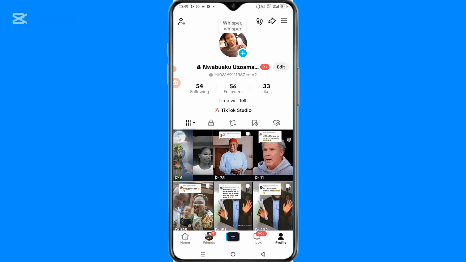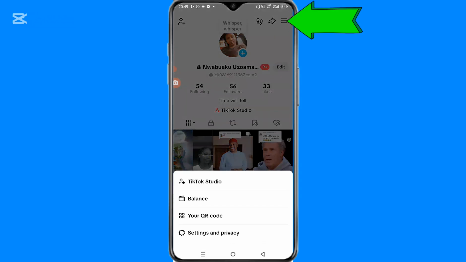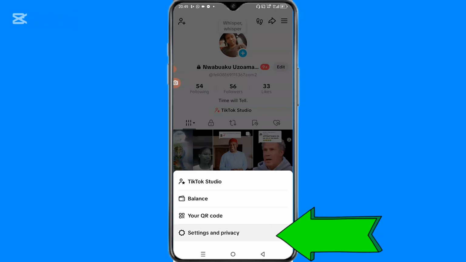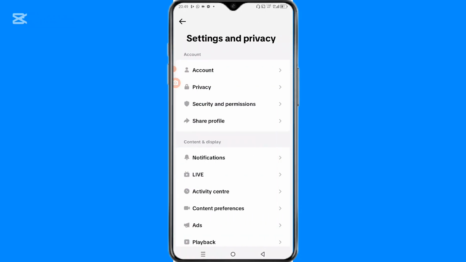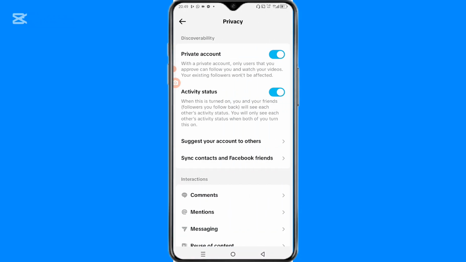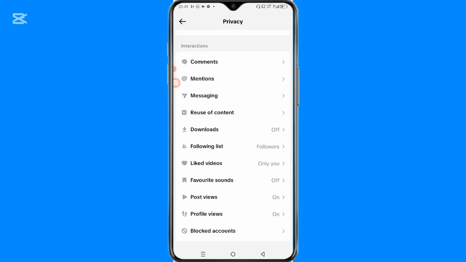Click on the three lines icon found at the top right corner of your screen. Click on settings and privacy. Click on privacy. Scroll gently. Click on profile views.